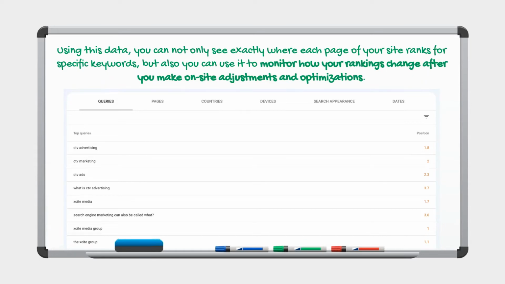So using this data, you can not only see where each page of your site ranks for specific keywords, but you can also use it to monitor how your rankings change after you make site adjustments or optimizations. So for us, obviously, I'm in here looking all the time. I want to see when I go in and add a new page, when we updated and optimized our CTV page, what happened to our position, right? If I was at 4 before and I come back in here and go, great, we're now 1, 2, and 3, that's perfect. So you can use it to understand what's going on when you make changes on your site.